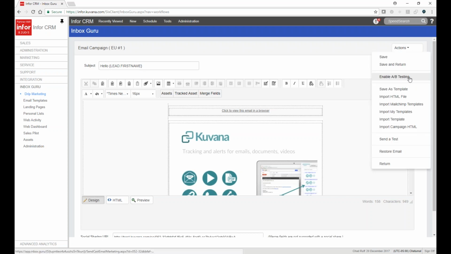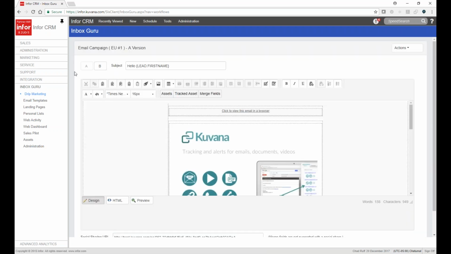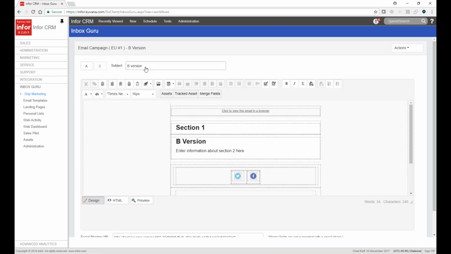So to enable A/B testing, I simply come over here and say enable. And now you see that I have an A and a B. To look at the B version, we can change the subject line to anything we want to, as well as insert a separate template. And then what's going to happen is every other email that goes out will be an A or a B.